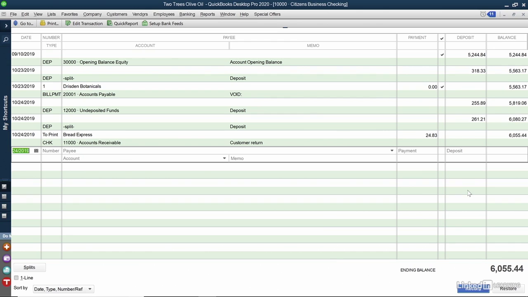I can add a new item to this register at any time. I just need to know the date, the payee, and the account that QuickBooks is going to use to track it with. Let's add something manually now. Let's say that I was going to go to a hotel, but they charged me a cancellation fee, and I haven't yet put it into QuickBooks. I can do that right now from this check register.